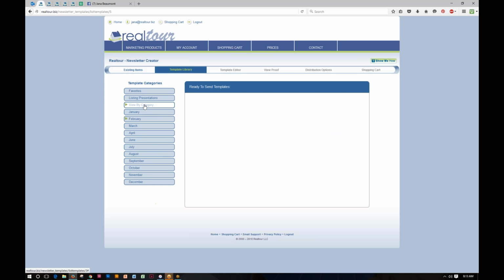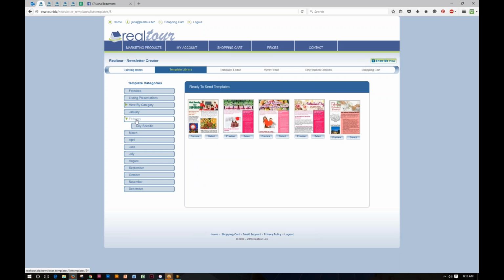Or if you want to make it easy on yourself, you can just go by month. So for example, if I'm in a rush and I don't have a lot of time, I want to send out a newsletter, but I don't want to bother going through all the different categories, I could just click on February because it's February, and here we go. These are February themed newsletters, okay? And it's the same for every month.